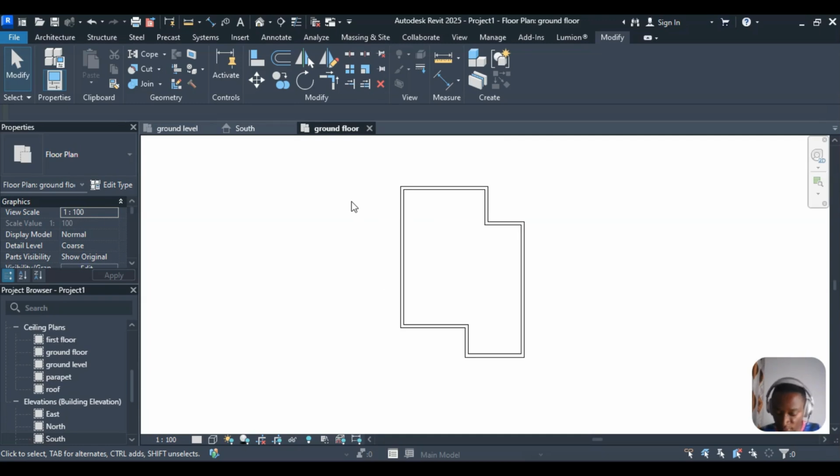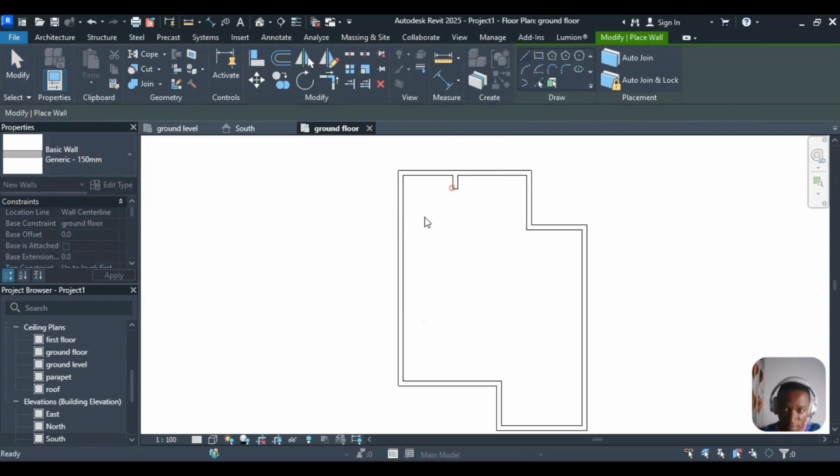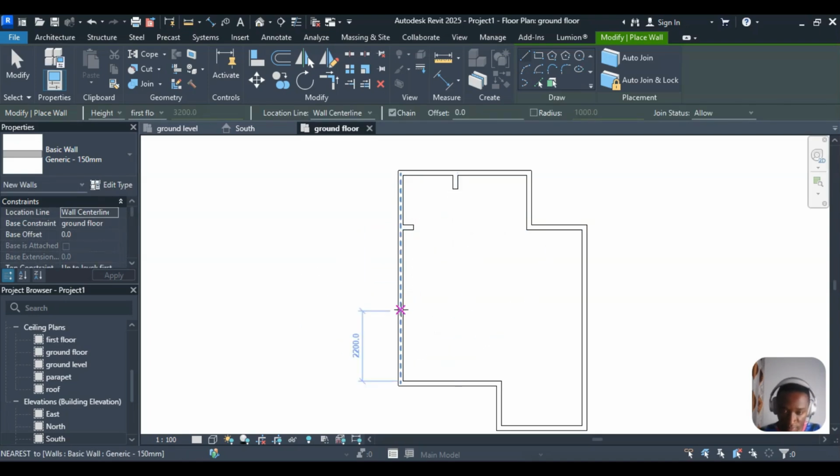Let's say this is the ground floor plan. Let me indicate some small walls over here. Yeah. Okay. Let me indicate another one over here so that I can position my windows and the walls.